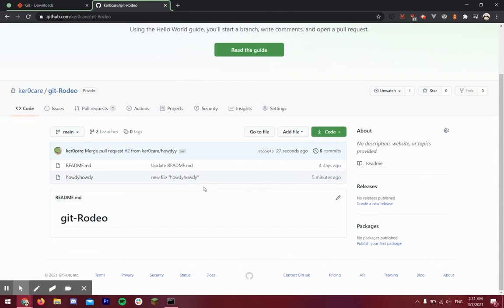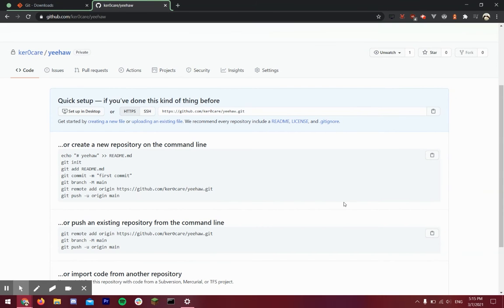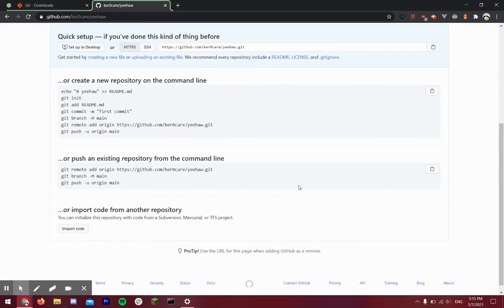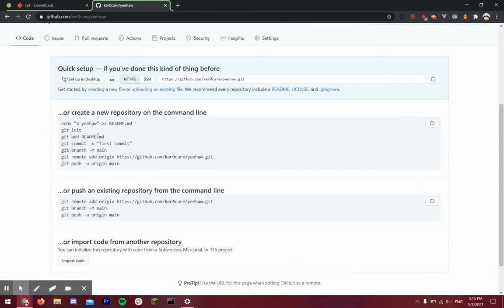Okay, so the other way to do commits is via the command line. When you make a new empty remote repository via GitHub, it should look like this. Basically, what you want to do after this is it gives you all the commands you need to push your files or your local repository to your remote repository.